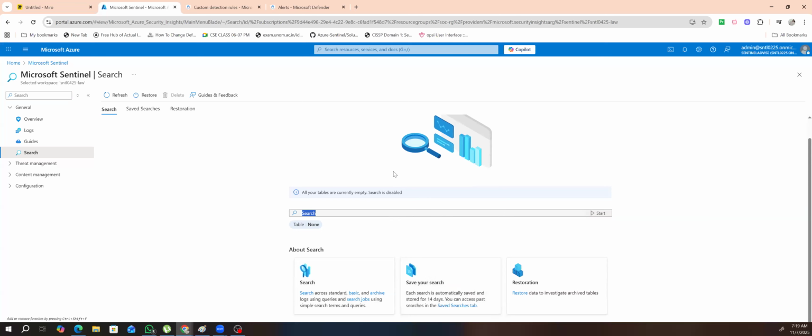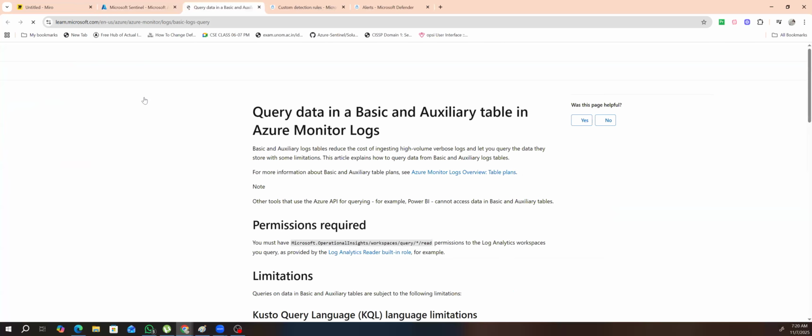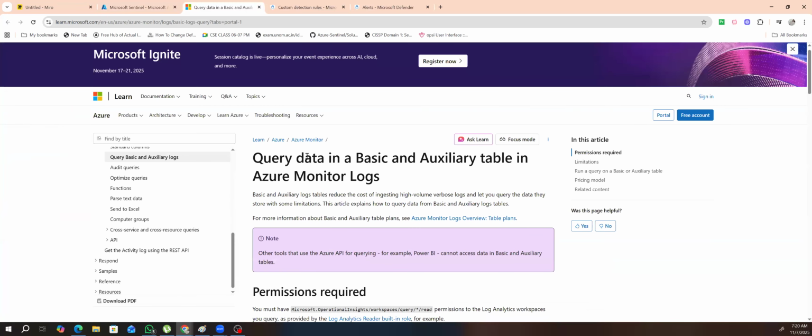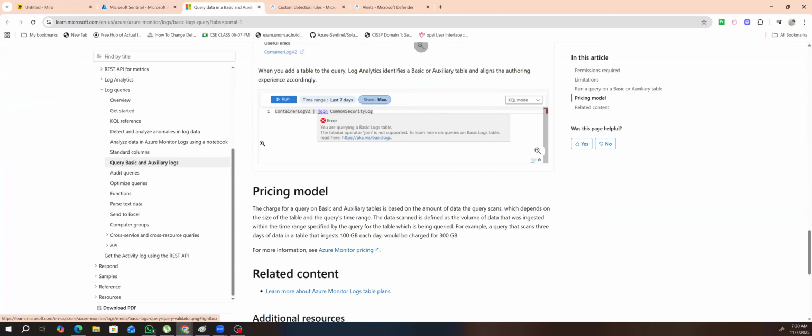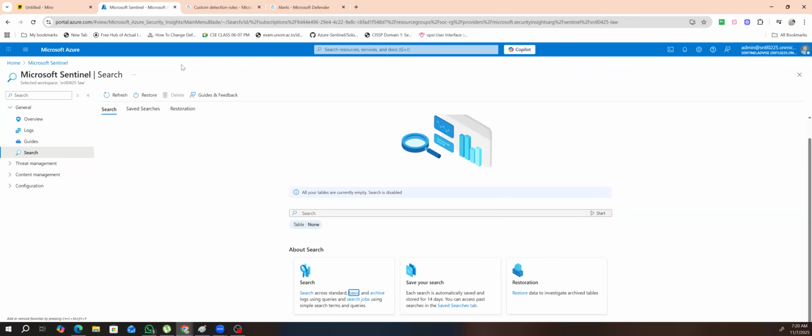So you can do a basic, archive, and search job. When you want to do a basic job and all, you have to throw the query there. Okay, so the procedure is something like this: you have to throw it, then you can search for it. But don't worry, we will learn all those things in the upcoming sessions. So we know overview, logs, guides, and search in the general management.